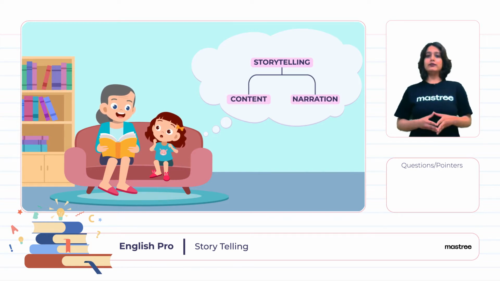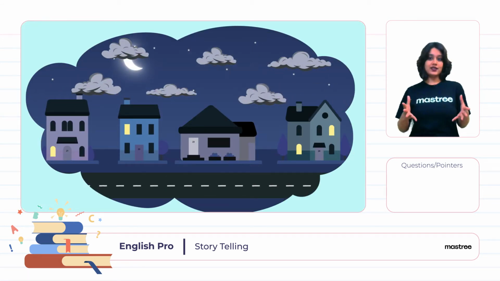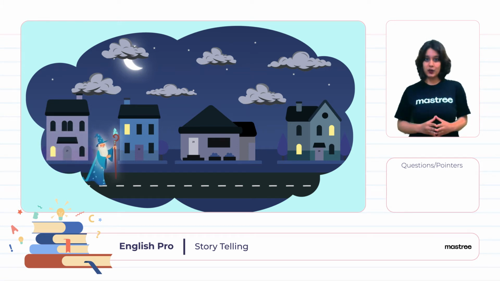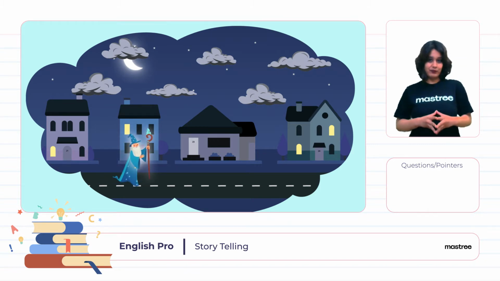For example, consider this. On a dark and stormy night, when everyone was safe in their homes, an old man in a wizard's cape walks through the town. Sounds interesting when I say it this way, doesn't it? Now imagine if I said it like this.